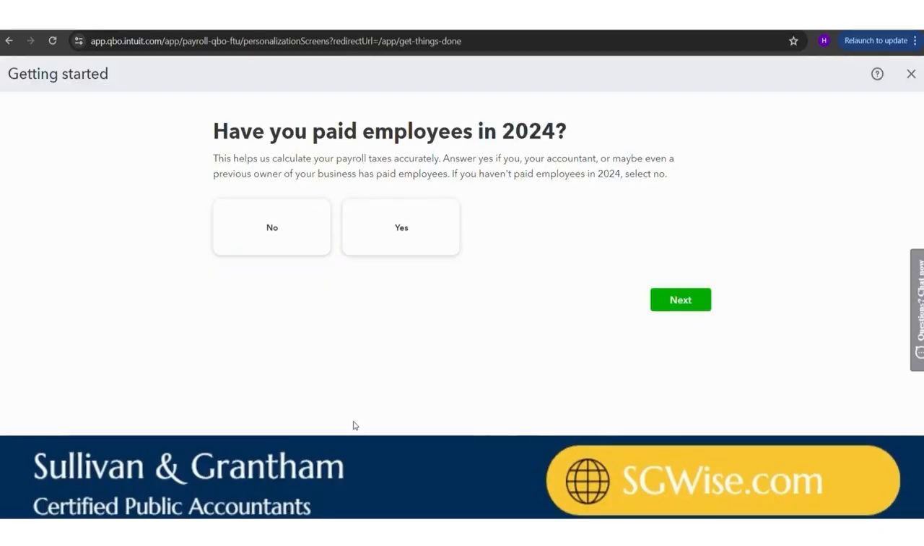So the first question it asks is, have you paid employees in 2023? If you are a brand new company and you've never run payroll before, the answer would be no. But if you have run payroll before and you're switching to QuickBooks, the answer would be yes.